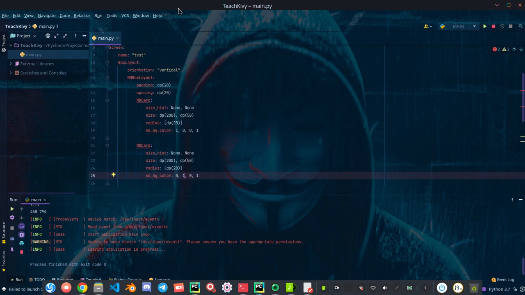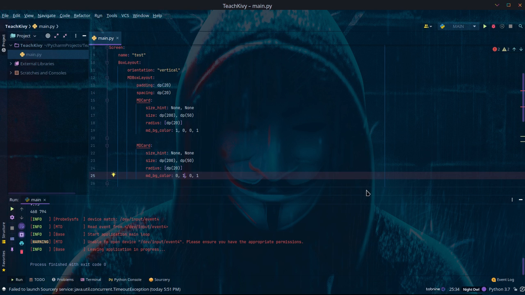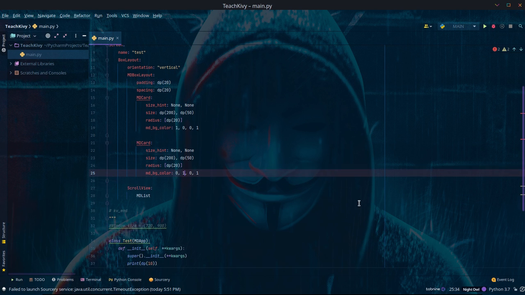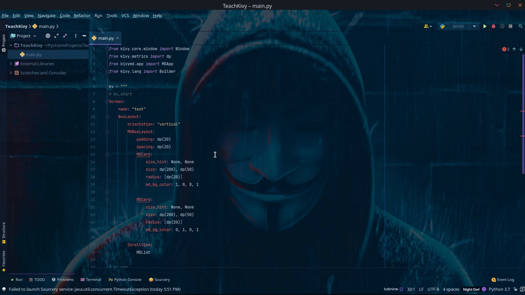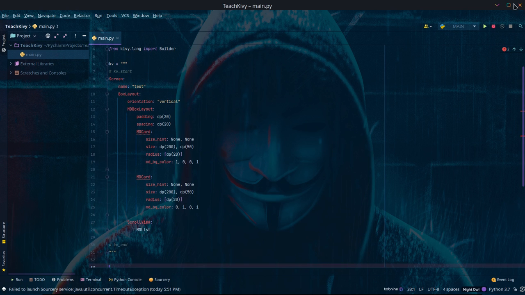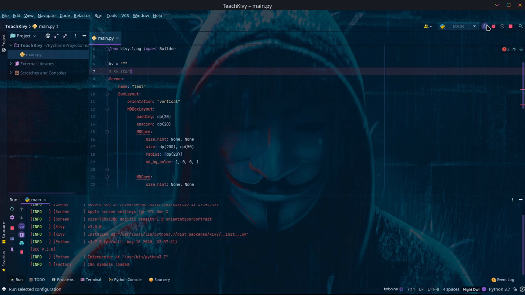Okay, let's continue. So I created this simple application right now. It doesn't look bad. Let me reformat my code. Okay. Let me run this code and just show you guys something before I explain the code itself.